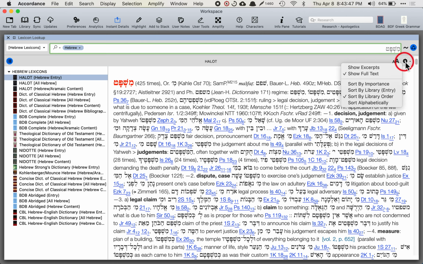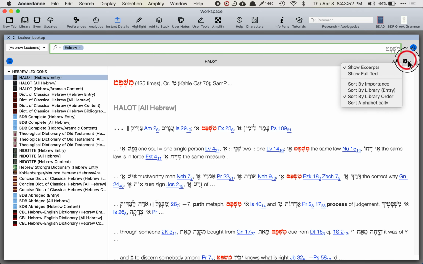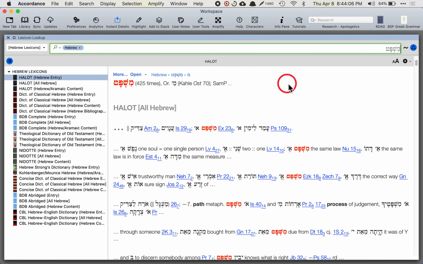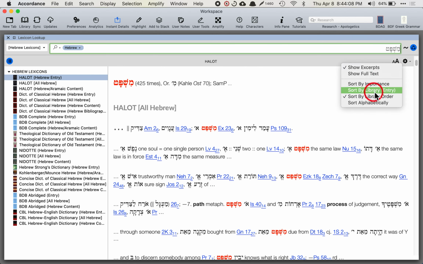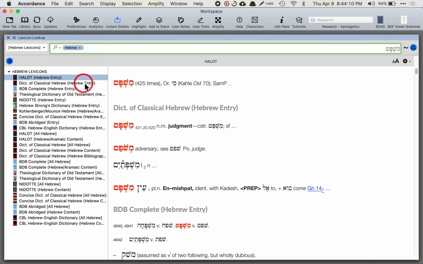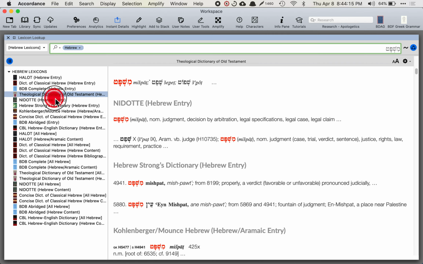But this gear icon will allow you to just see excerpts of it, or maybe you want to see the whole thing. You can sort by your library order. So in my library, under the lexicons, this is the order I've put my lexicons in. You can just drag and drop to rearrange them, but you may want to see it that way. You could do sort by entry. That's a little bit easier to see all of the lexicons at once, I think.